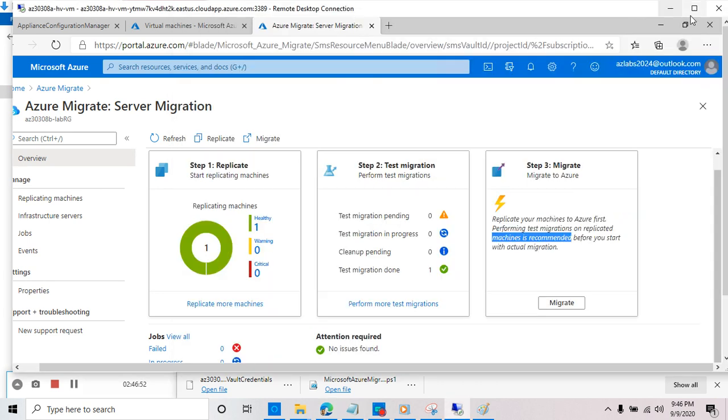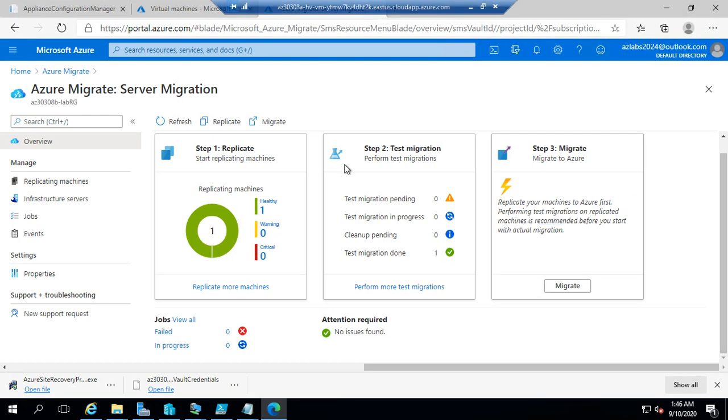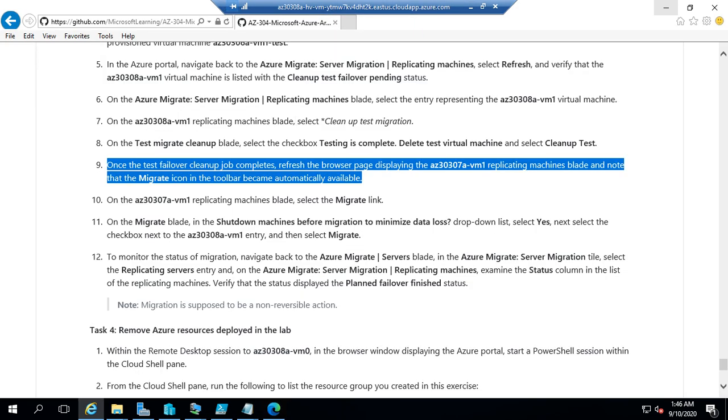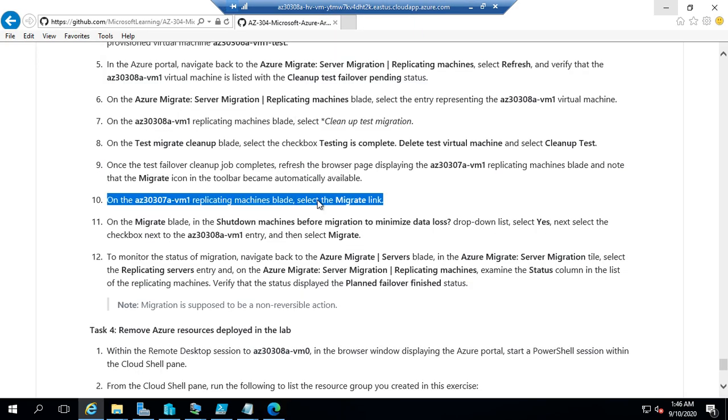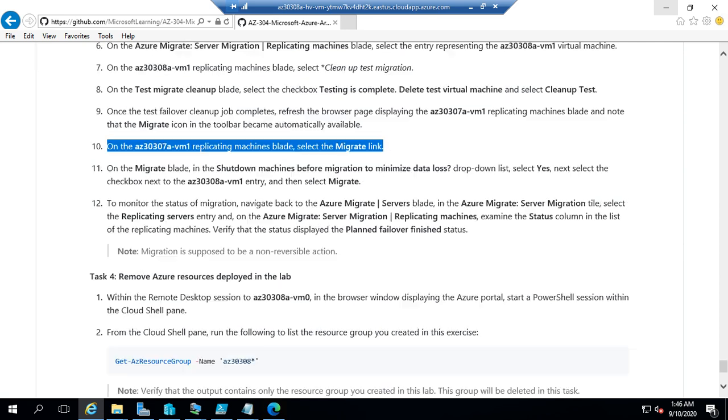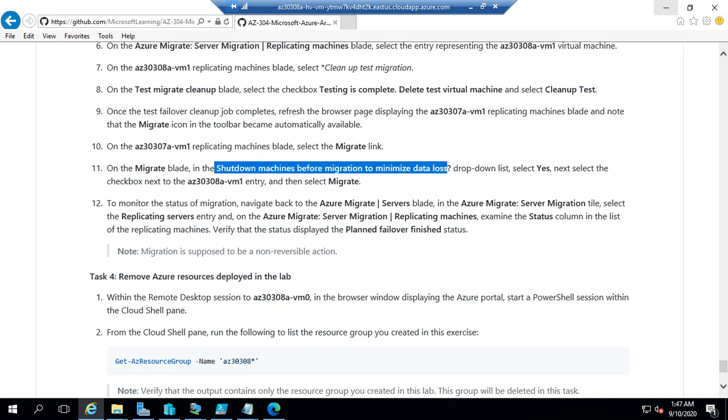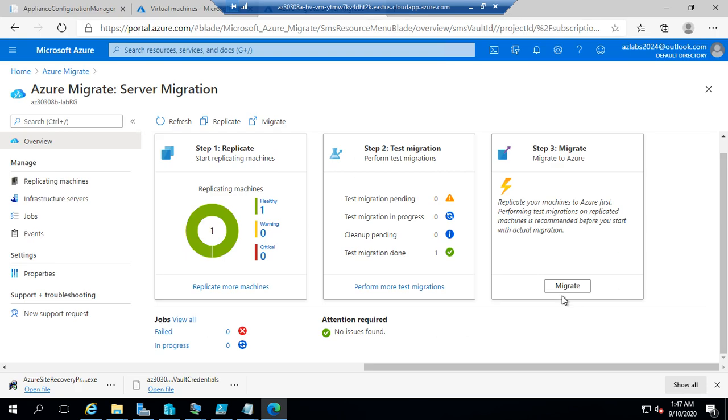First thing, again, I'm going to maximize this. So I'm still within the hypervisor VM and we are here. So they are saying, okay, go ahead now. You can select the migrate. On the migrate blade, in shut down machines before migration to minimize data loss, say yes. So what that means is, before you migrate your on-prem machine, should you shut it down? They are saying yes, choose that and then migrate this machine to the cloud. So you may have a very small downtime when this machine is being migrated, most likely. So just keep that in mind and do it maybe over the weekend or something when there's no business impact.